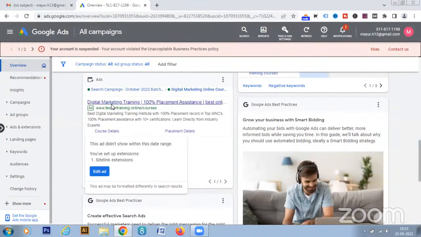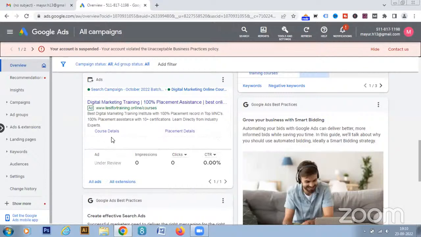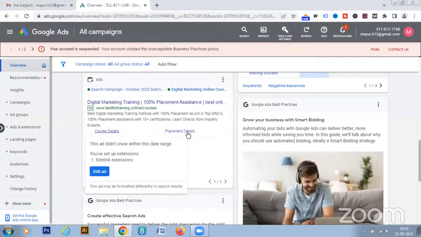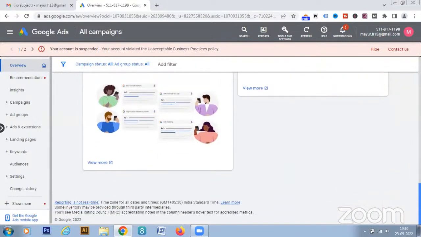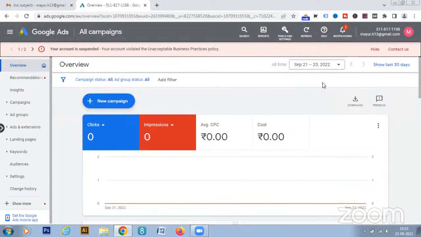That ad that we created, this is how it will be shown to people, wherein we have added site links as well, course details, placement details. So different site links we added to the course, that is also available to us, right? So here in the overview section, you will be able to know the details, I mean, brief details.